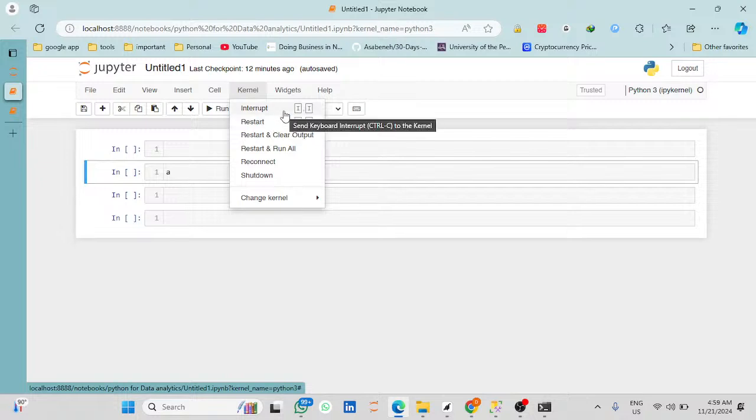Interrupt will just pause. Restart is pause, then clear everything you've done before, then go back to the starting. I mean, if I've executed something here, and what I've executed here needs the information from here to run, we start to simply clear everything. That means I have to go and restart to run this one. That's what restart does.